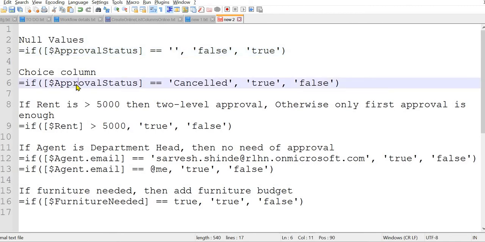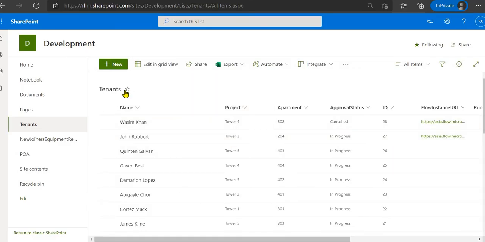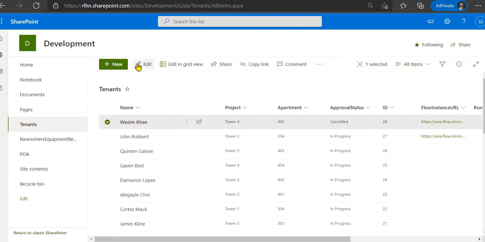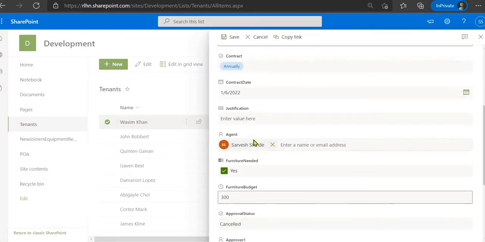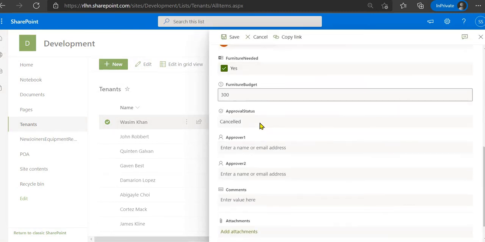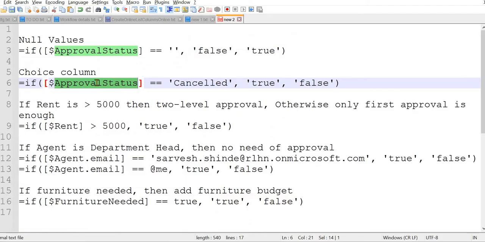column type, which is, let's say my approval status column. I'll just edit this record and I'll show you. It's a choice column, where you can select the choice. Now when the status is cancelled, I want to show a particular field. Let's say I want to show the comments field. Why it is cancelled, what are the comments added by the approver, I want to show that. And when the value is something else, either approved or not started, I don't want to show the comments.